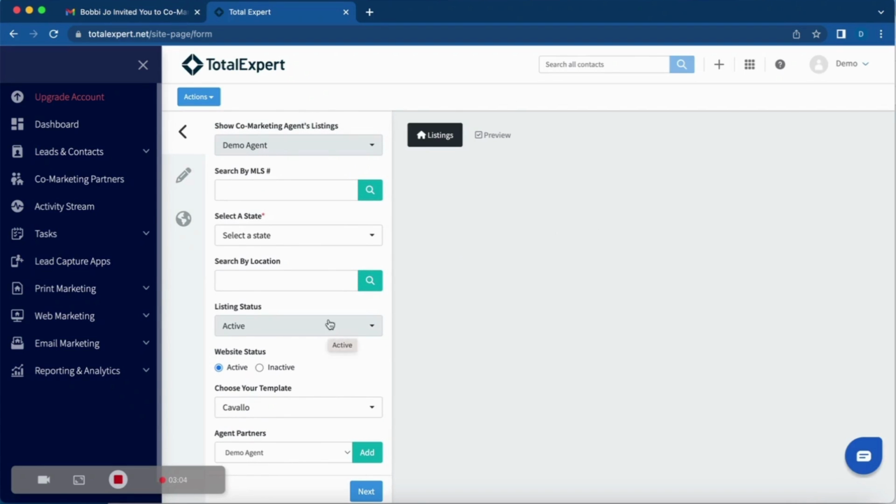Again, this is a demo account, so I don't have any listings, but you will once you have that hooked up. So again, you're going to see these listings, and then you can actually start to customize these web pages for each of your properties, and you can post them to social media and different things like that. So you have the ability to create single property websites.